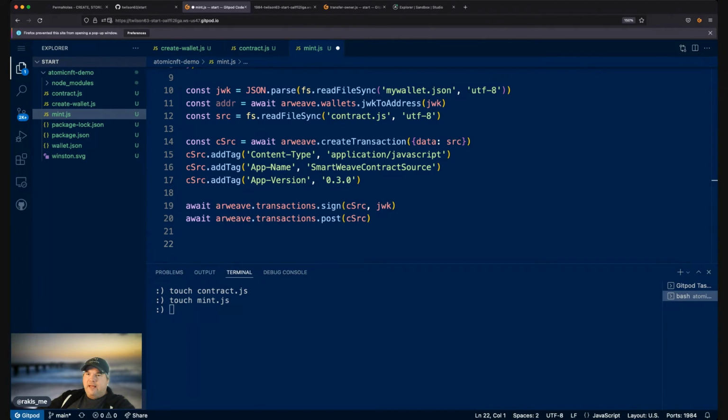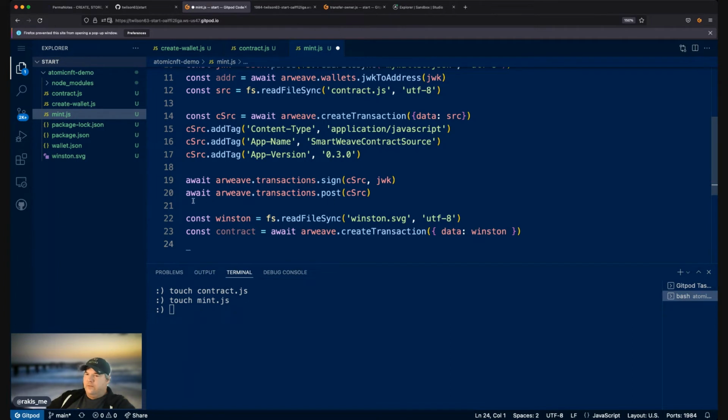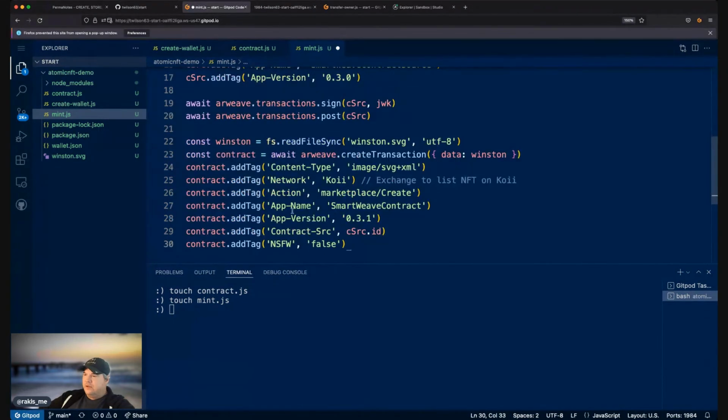Now that we have that, let's go ahead and start to build our smart contract. So to build that, we need to get our data, which Winston is our data. And then we're going to create the contract, create the transaction, setting data to Winston. And now we need to add several tags. And I'll go ahead and just paste those in and talk through them.